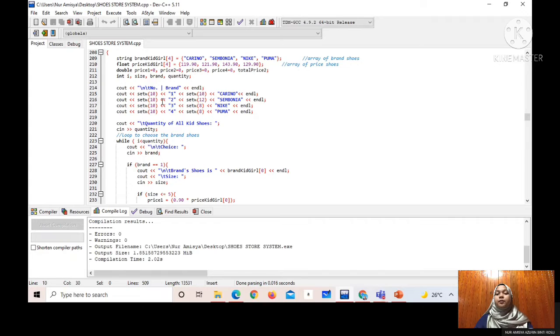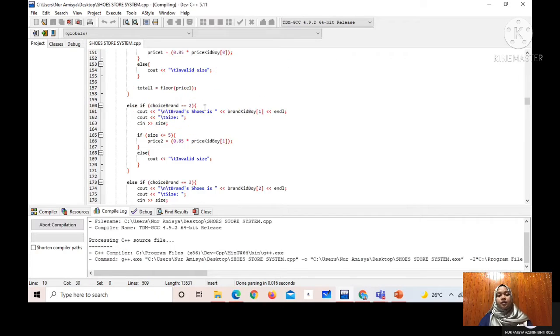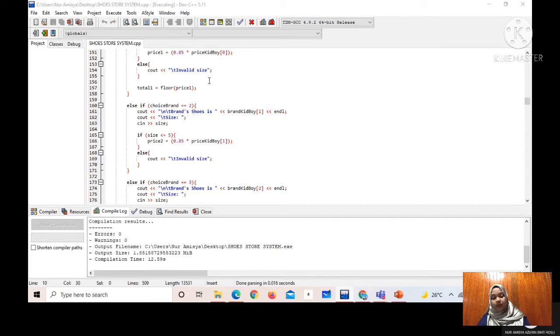So I put set W for Ironman nib. So that's my coding. Let's go to how to run my system. Let's see how my system runs.